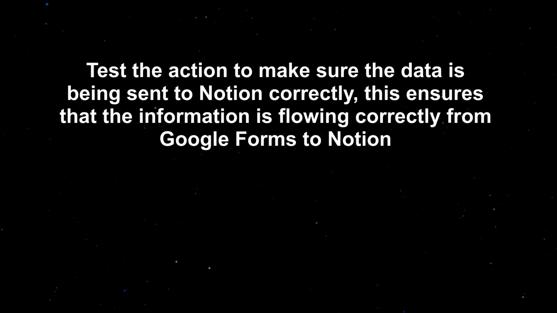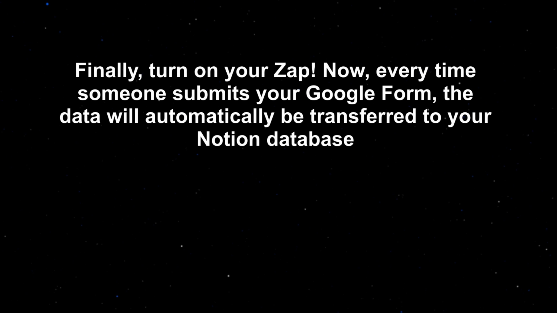Test the action to make sure the data is being sent to Notion correctly. This ensures that the information is flowing correctly from Google Forms to Notion. Finally, turn on your Zap. Now, every time someone submits your Google form, the data will automatically be transferred to your Notion database.